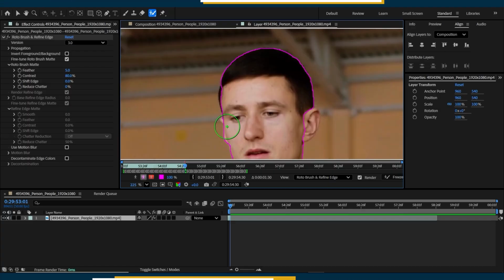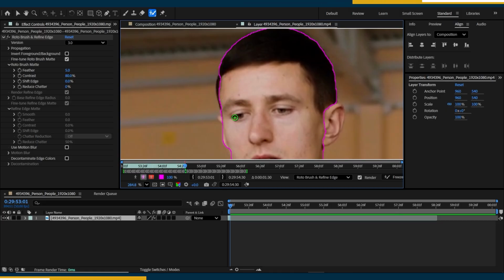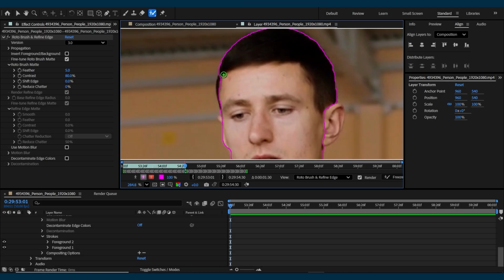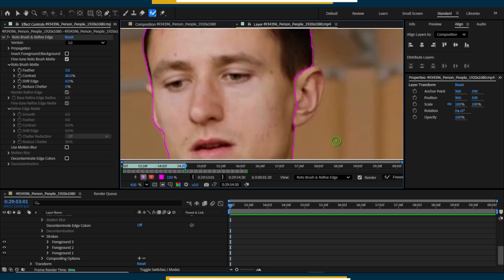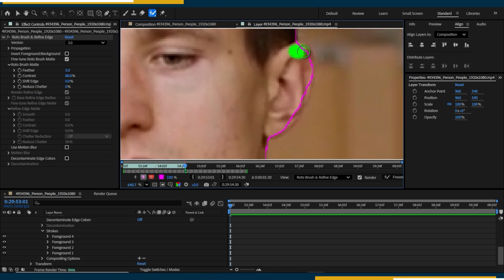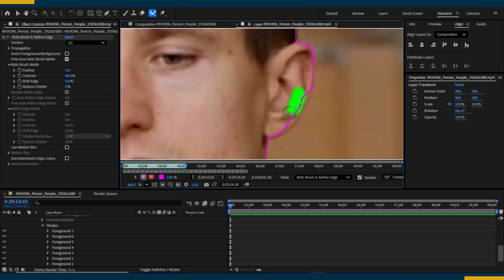So I will zoom in more and decrease the size of the brush, so I will draw a smaller stroke so I will get more precision. Now I will draw a stroke keeping inside our subject. It will select the part that was remaining. Now for the ears, I will do the same, draw a stroke, it will select the ear.